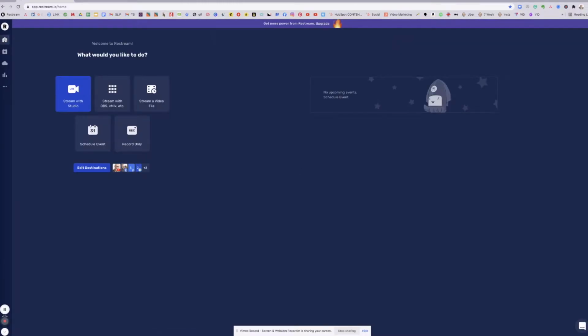So let's go straight back to the home here, and you can do most things from here. As you can see, this is your streaming studio. That's mainly what we're going to look at today. You can link this through OBS and vMix, etc. So you would use this tab and you can stream a video file. You can hit your scheduling from here or record the screen and record yourself straight from here.